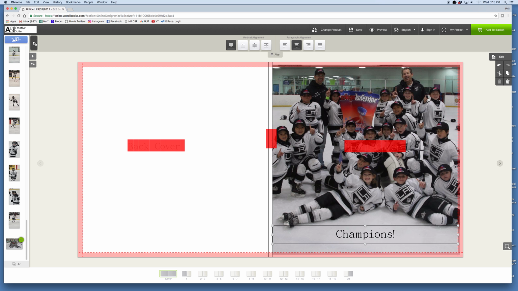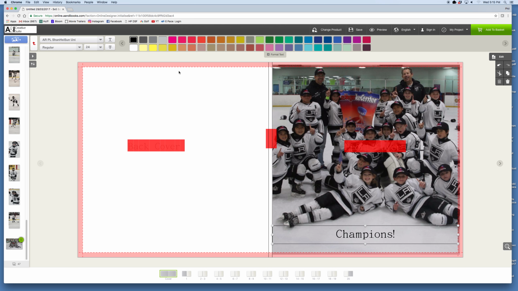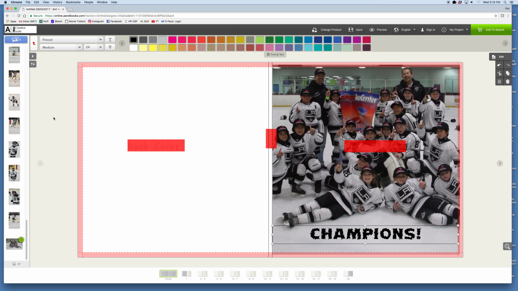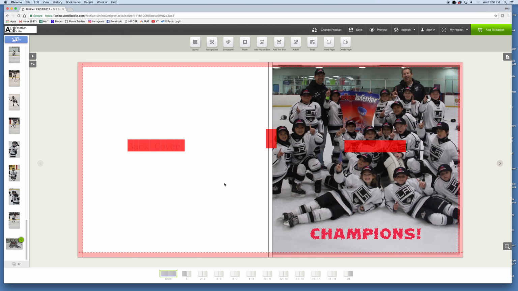Also, if you go back to the main tool, you could go to the format text button, and now you look at this and you say, well, maybe I want a different text. Let's use Firecat, for example. There we go. Now we're champions, and let's change the color to red. There, that's looking awesome. So we got that, we're champions, we got our picture.